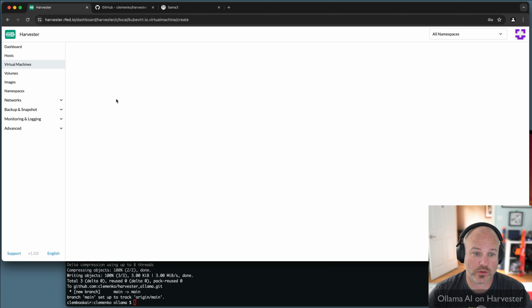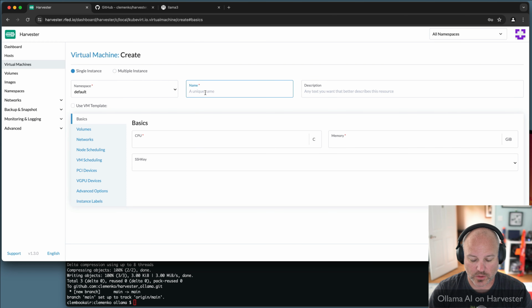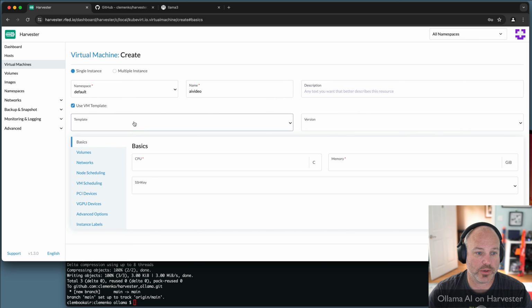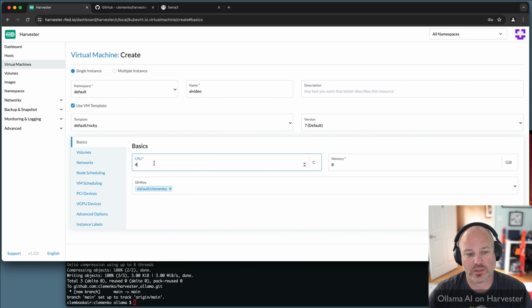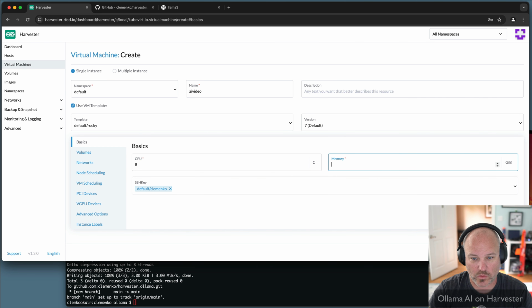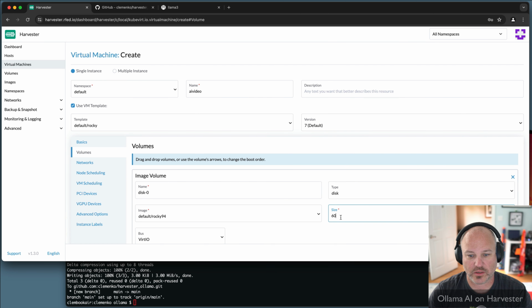So I'm going to create a VM, and we're going to call it AI video. I'm going to use my Rocky template, which basically sets up a couple of little things like the networking, the storage, and the boot device. I'm going to take this up to 8 cores and 16 gigs of RAM. I'm going to do my volume instead of 160, I'm going to do 120.